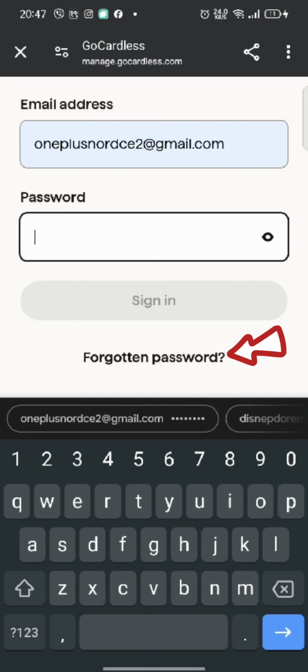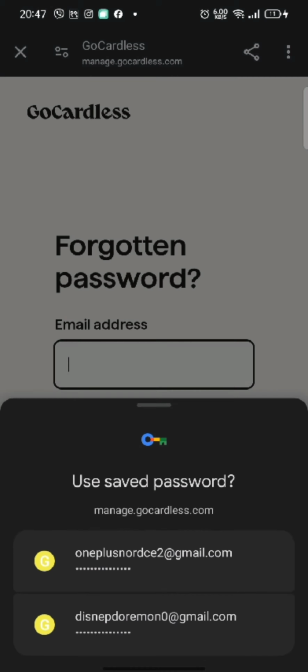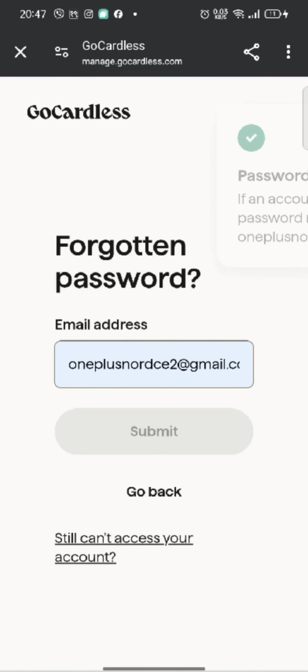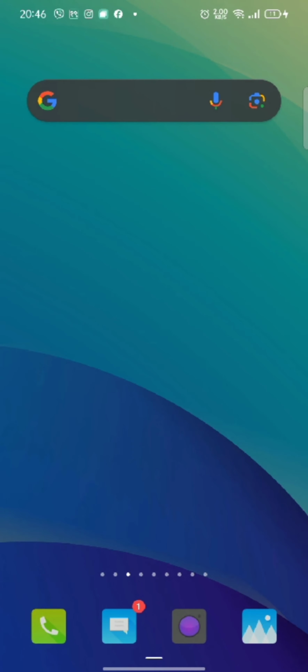Click on Forgotten Password option. Enter your email address and tap on Submit. A password reset link will be sent to your email address. Open your email and tap on Reset link sent by Gocardless.